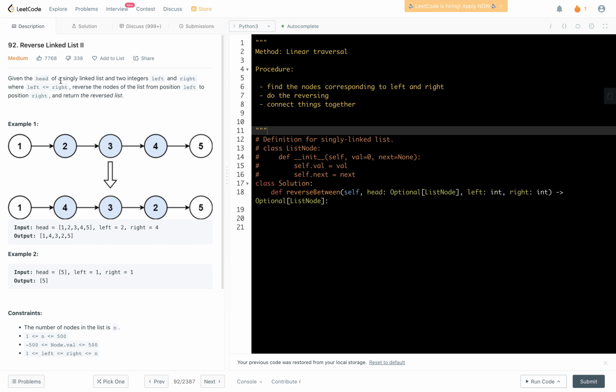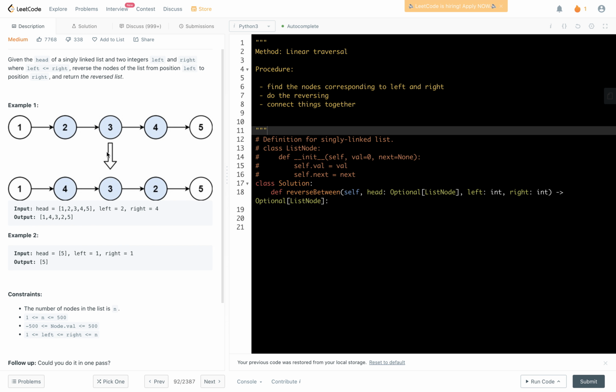Given the head of a singly linked list and two integers left and right, where left is less than or equal to right, reverse the nodes of the list from position left to position right and return the reversed list. Here are two examples. Let's look at example 1. Example 2 actually is the edge case.